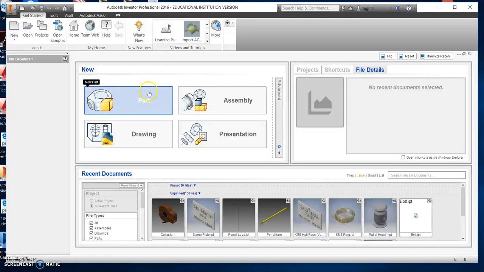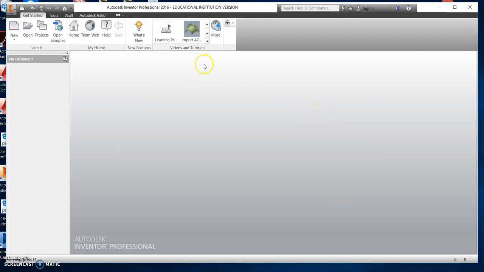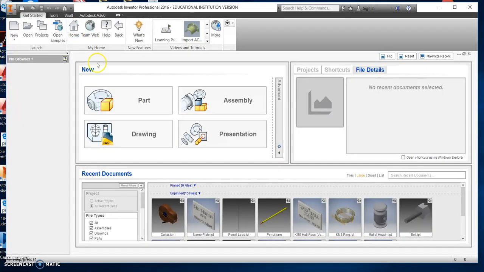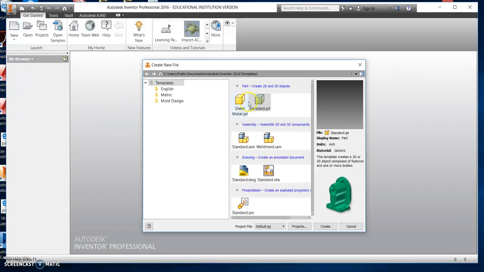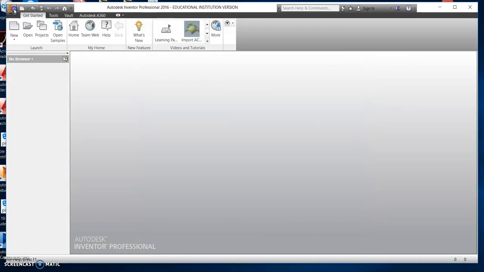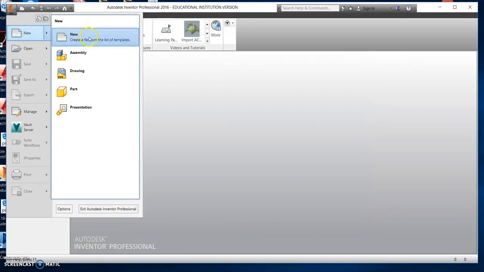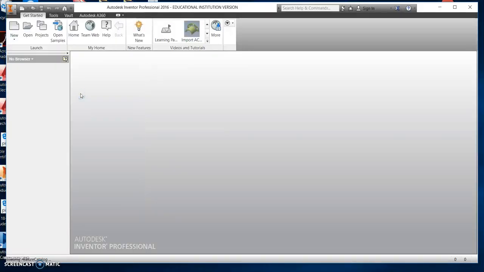And so if this does not come up here where you have part, assembly, drawing, and presentation, if it does come up, we're going to click on part. If it does not come up and there's nothing here, then you could just click the home button to get that. Or you could go up to new. I could click on new, and we're going to do a standard IPT. Or you could go up to the application menu and go new and go to new part. So either one of those would work. You choose which one you want to do. So it's still loading right here. It takes a little longer here.